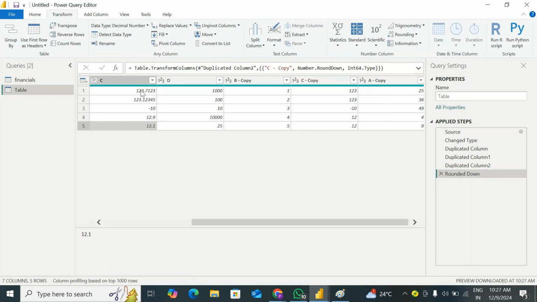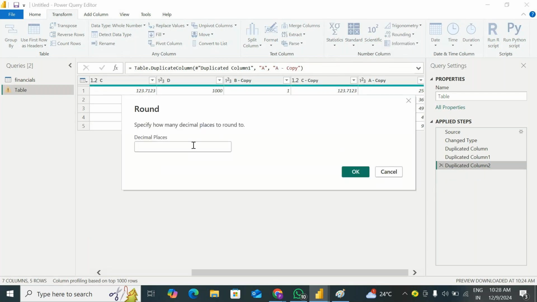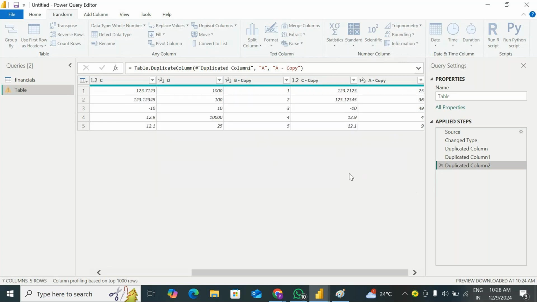So 123, 123, minus 10, 12, 12. Even 12.9 becomes a 12. That is all about round down. Round is nothing but actual round, whatever the number of positions that you want to round, based on that it is going to get rounded.